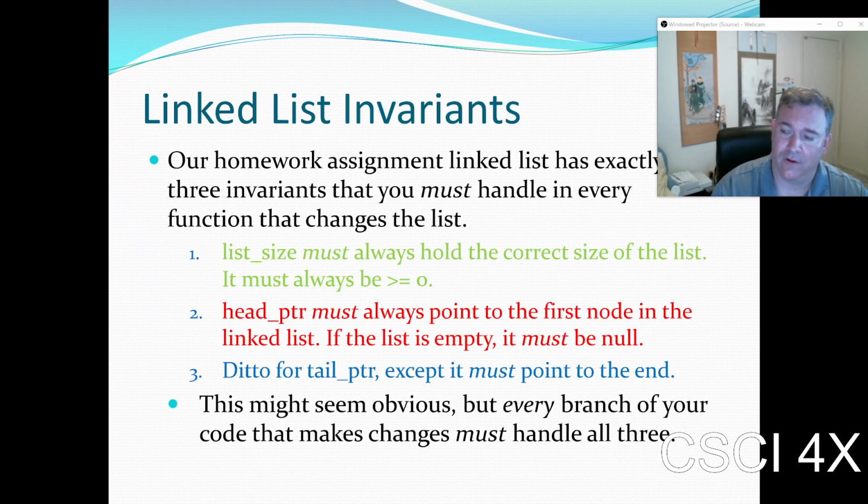So there are 3 invariants for the linked list class in EU4. First is you have a size variable that always has an accurate count of the size. Second is head pointer must always point at the first element in the list, unless the list is empty, in which case it must hold 0 or null pointer. And then ditto for the tail. The tail must always be pointing at the last element of the list, and if the list is empty, then it points to null as well.